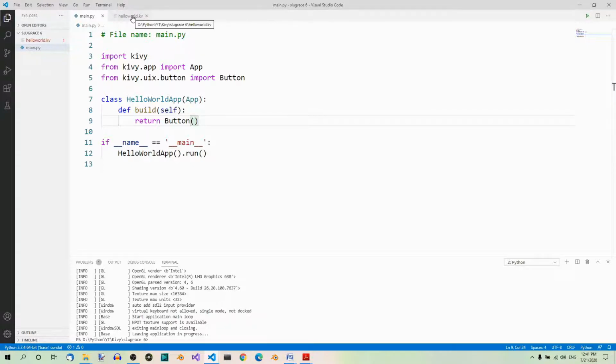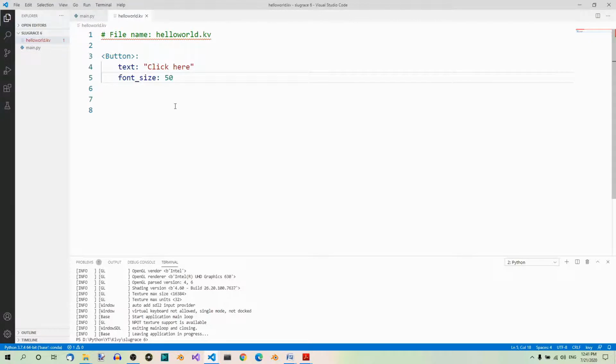So, here in our Kivy file, let's say we want the font size to be 100 instead of the original 50 when the button is pressed. The main.py code remains the same, doesn't change. But in the Kivy file, we just add the code that will handle the press event.